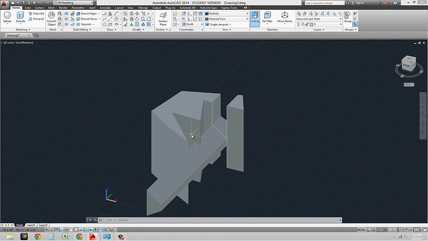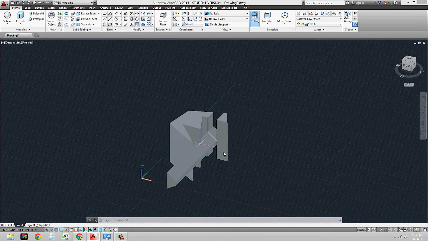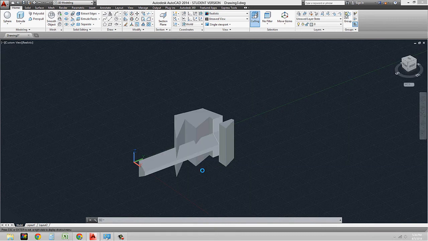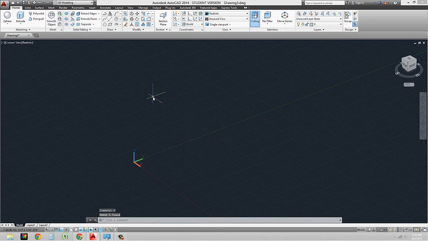What I like about this is that it allows you to be a little bit more free with the design process. So now what I'm going to do is delete this for clarity's sake, and I'm going to introduce you to not only the sweep, the revolve, and the loft tool, but also moving and rotating and scaling solids in 3D.